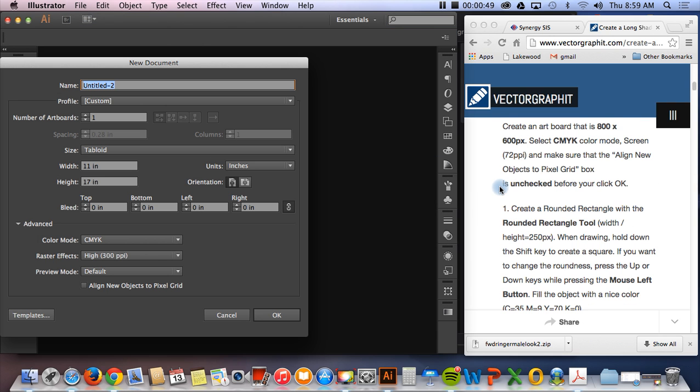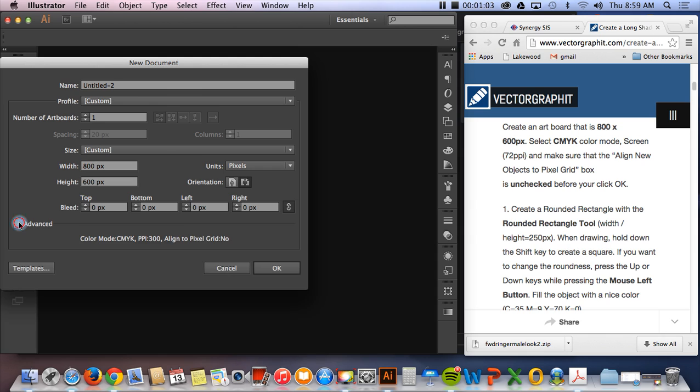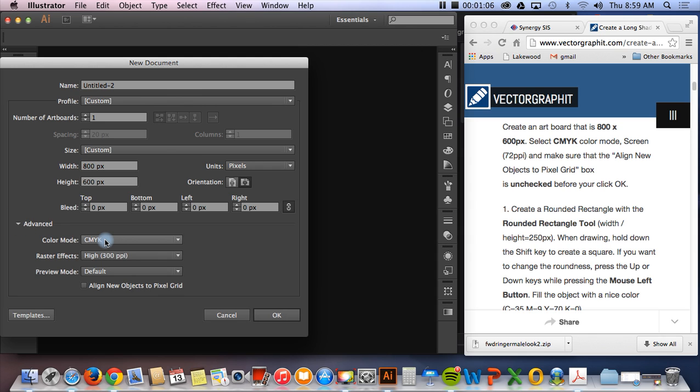On here, it tells you to make it 800 pixels by 800 by 600 document. And it also tells you that in the advanced mode it needs to be CMYK, it needs to be at 72 DPI, and this needs to be unchecked. So if all those are there, you can click OK. Go ahead and title this Flat Icon Tutorial. That doesn't spell flat. Click OK.